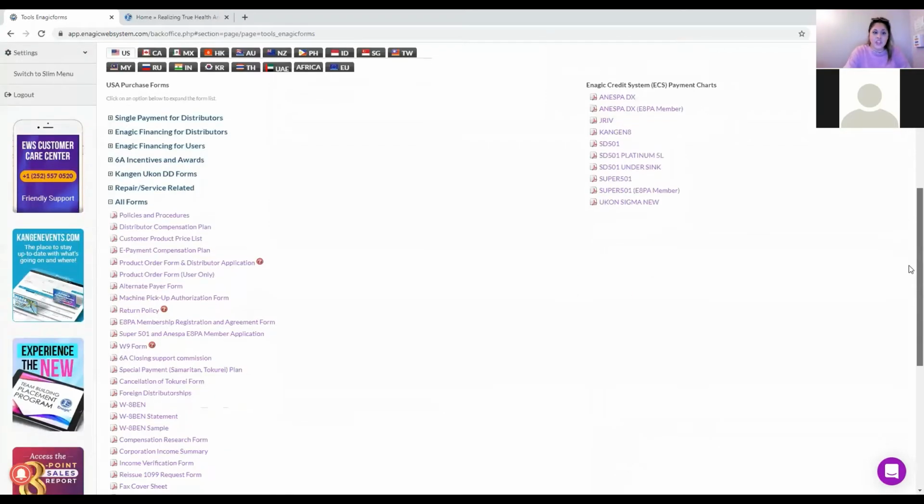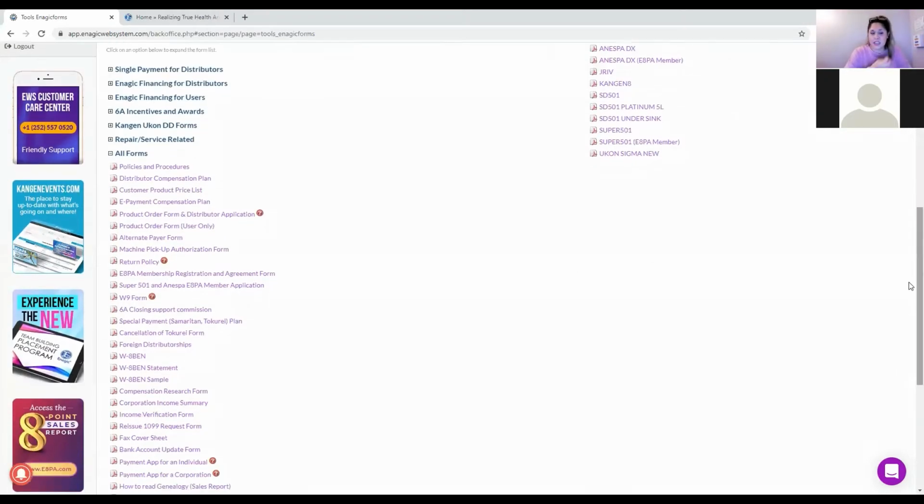idea. Machine pickup authorization. Let's say your customer doesn't want it to be shipped because they live local, but they want you to go pick up the machine for them. That's where that form would be needed, a part of the application sent into Enagic. On their behalf, they're giving you permission to pick up the machine.